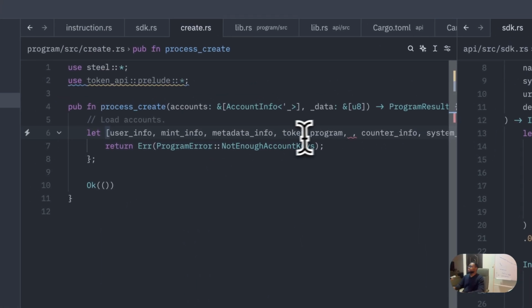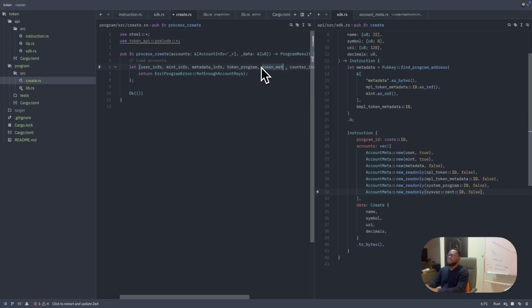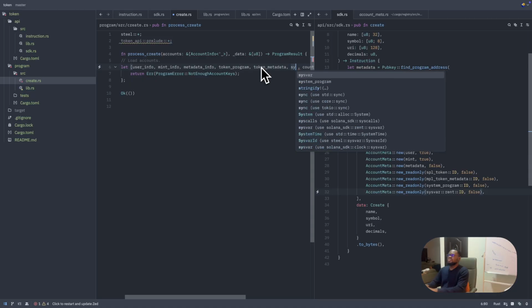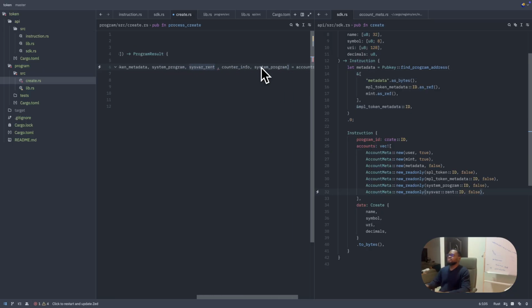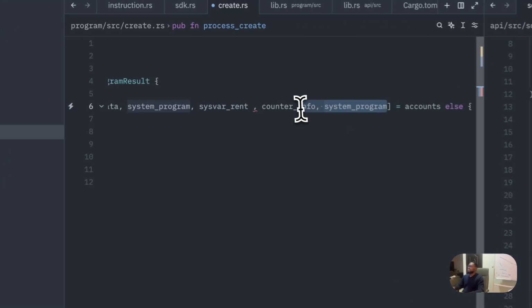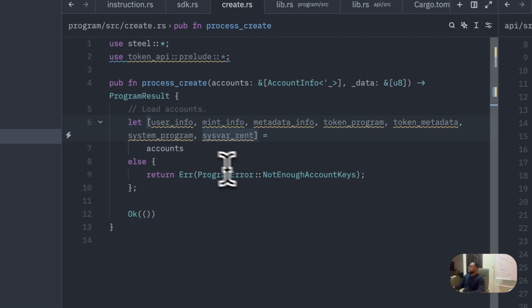So over here, we have the token program. Next would be token metadata. After that, the system program. And after that, the Sysvar rent. Yeah, so I can delete all this. So we've loaded our accounts.